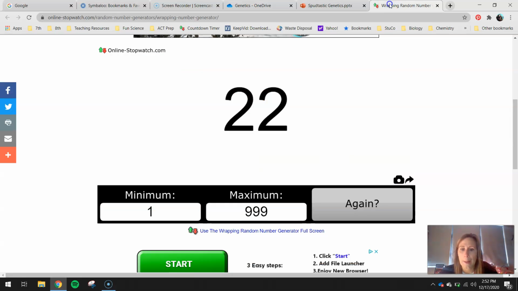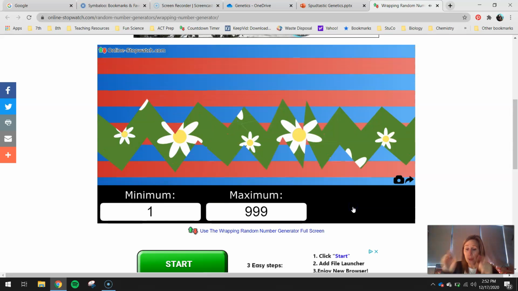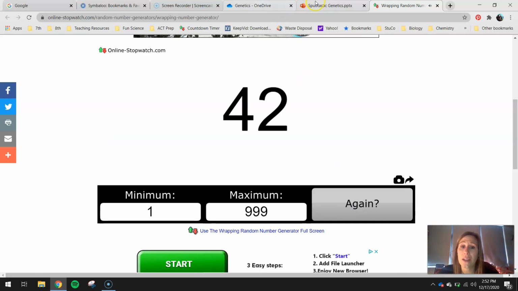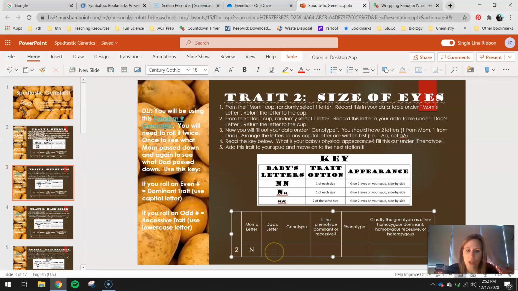Dad, we're going to go back and do the same thing. 42, another even number, okay? So again, an even number would be another dominant trait. So a capital N, capital N. Obviously, you don't get to choose what your babies look like, okay? We don't live in that kind of world. If that were the case, we would never have any types of genetic diseases. So with that being said, use the random number generator and have some fun with it, okay?